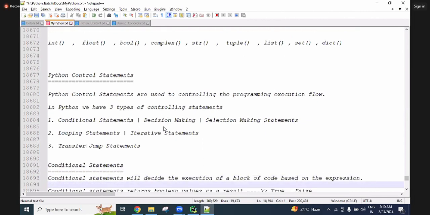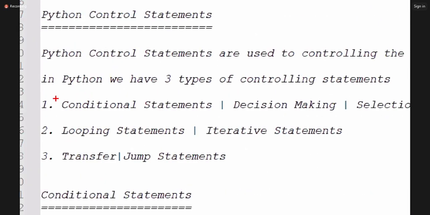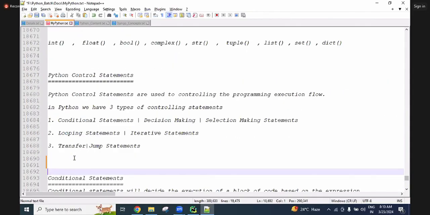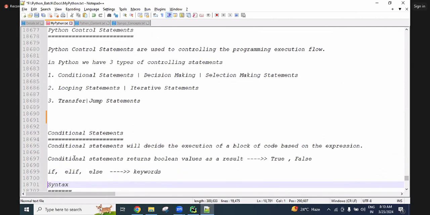In Python, we have three types of control statements. One is conditional statements, another is looping statements, and the last is transfer or jump statements. We need to discuss each one. In the last session, we completed conditional statements. In conditional statements, based on the condition, we can execute some group of statements. Conditional statements decide the execution of a block of code based on the given expression.